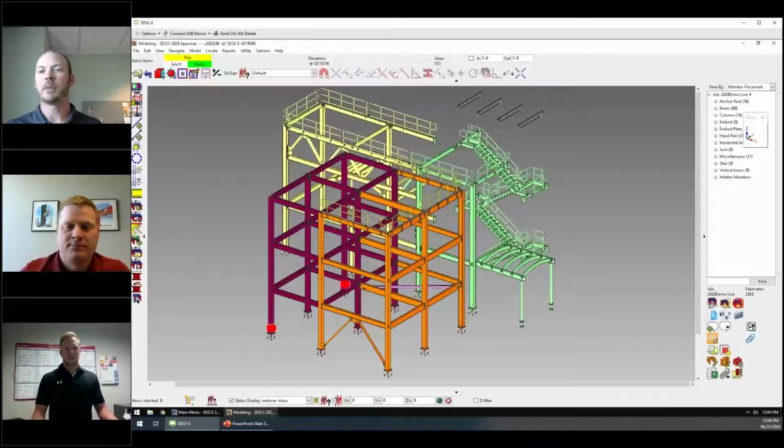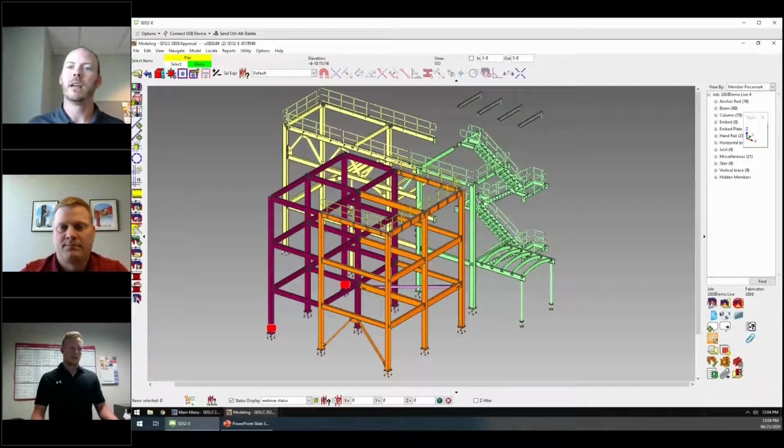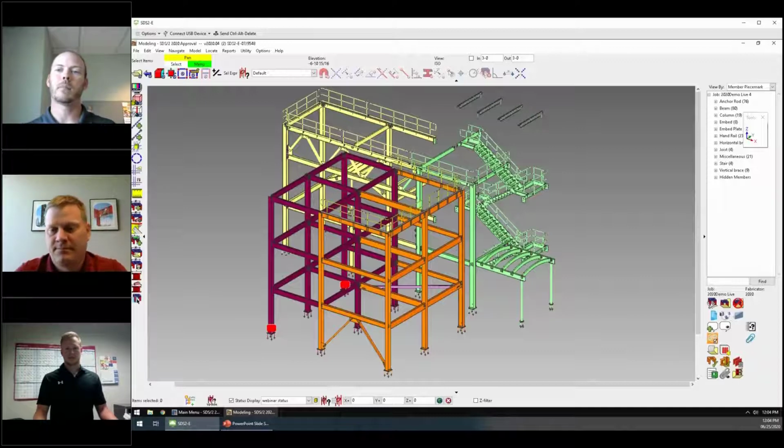So I'm going to flip over to SDS2 Edge. I've already got it opened up here. This model probably looks familiar to some of you who attended our previous webinars. In those, we kind of focused on the outsourced detailer and kind of went through some field changes, things like that, how a detailer might handle that.